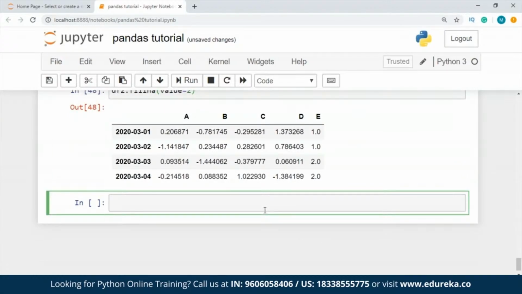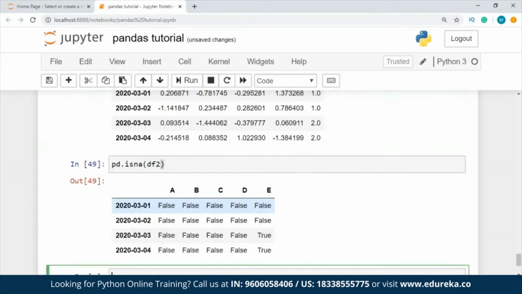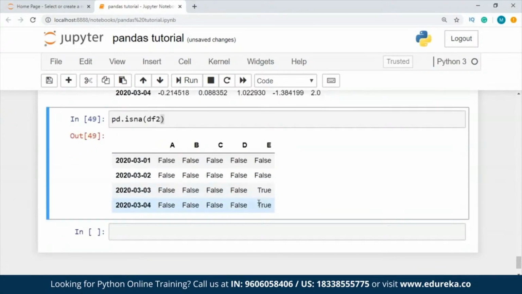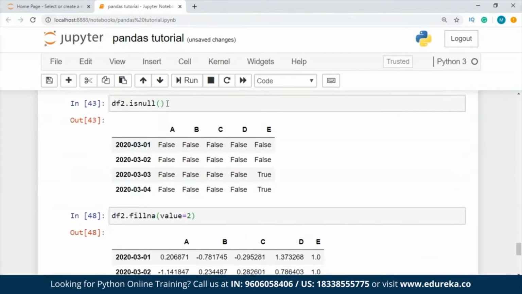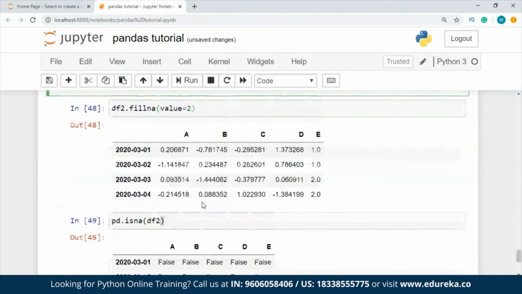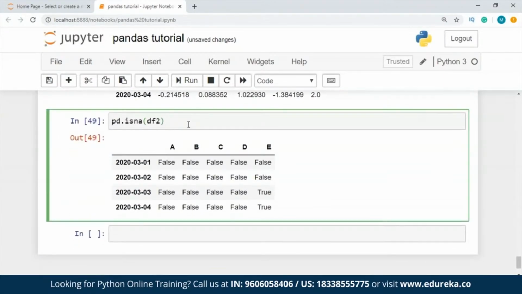After this, you can get a Boolean mask where values are NaN, which is null. For that, you do pd.isna of df2. This is going to get you a Boolean mask, which I've already told you how you can check using df.isnull. Same thing, but different processes to run this.